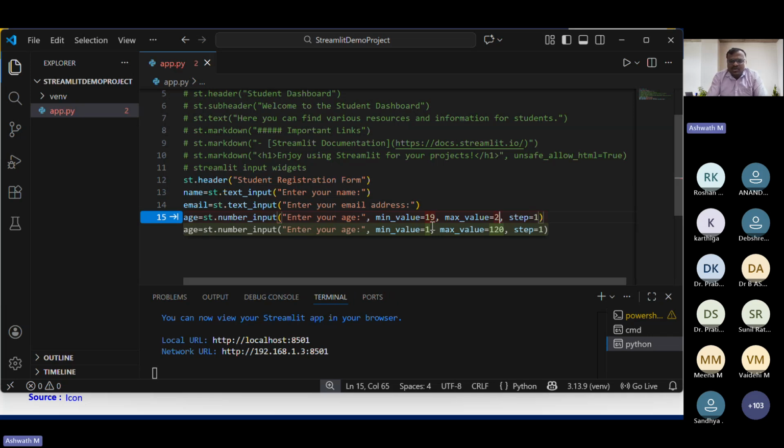Let me keep like 25, okay, or else like 30 as well. No worry. Okay, this step I don't want now. So minimum and maximum value I'm keeping.